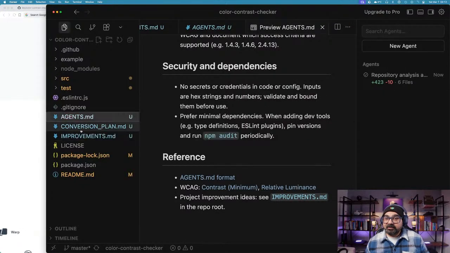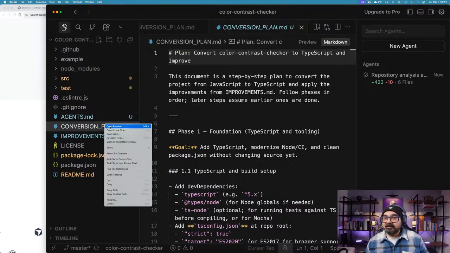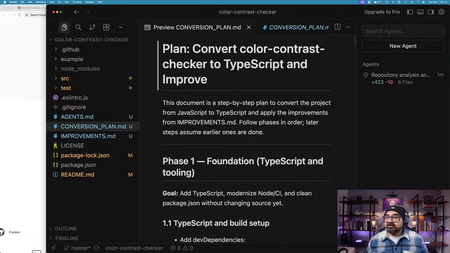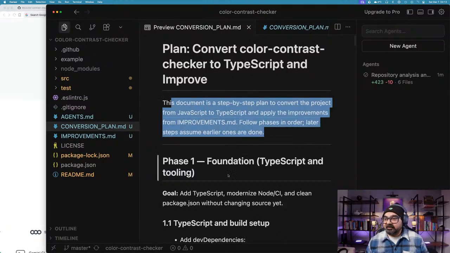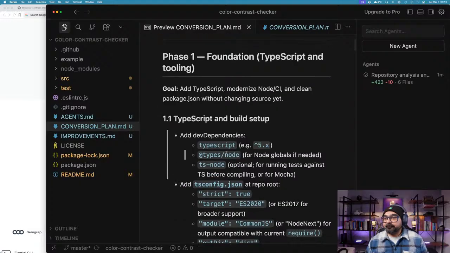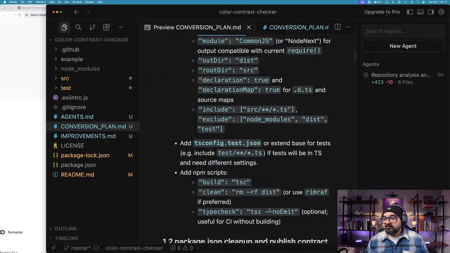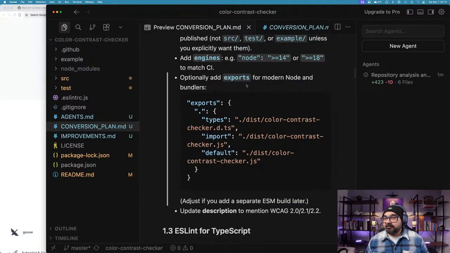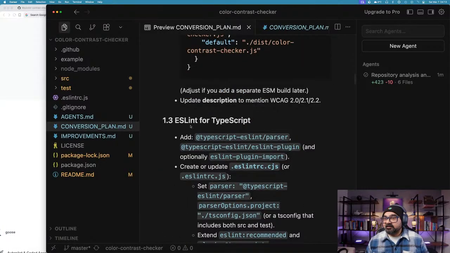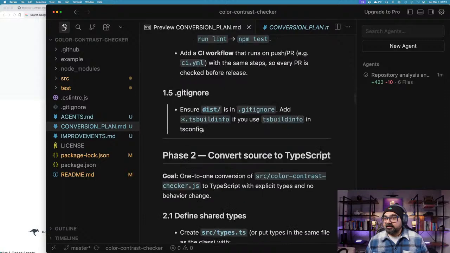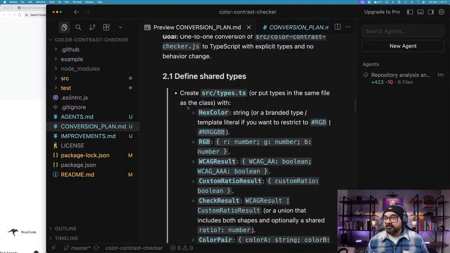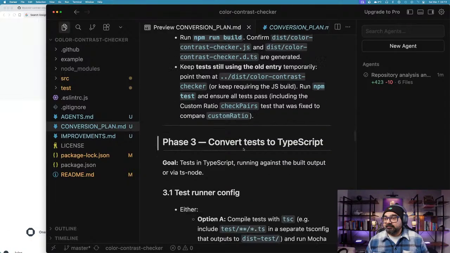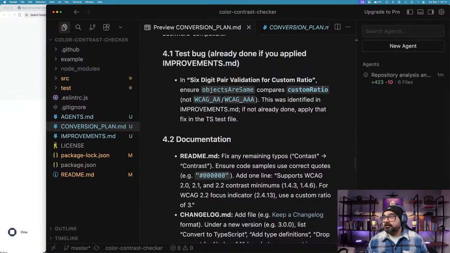So let's see. Conversion plan, preview, open preview. Convert color contrast checker to TypeScript and improve. Nice. So TypeScript and tooling. So it will do this, packaged, and optionally adds exports for modern this, ESLint for TypeScript. Yes, convert source to TypeScript. Define shared, convert main module, build and verify, convert tests. So I'm going to improve this line.